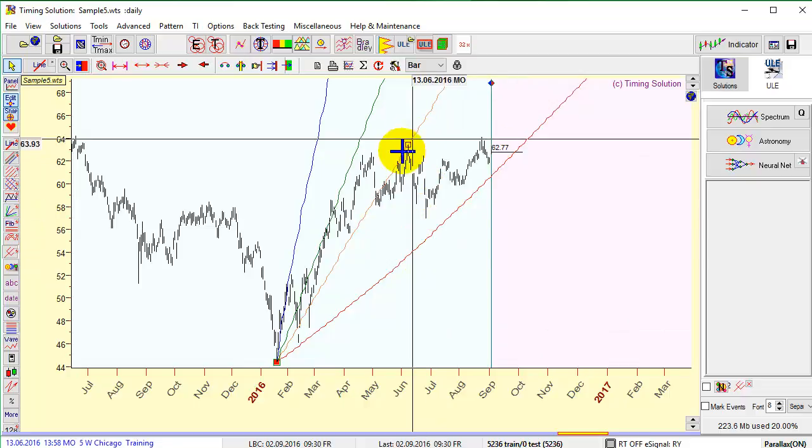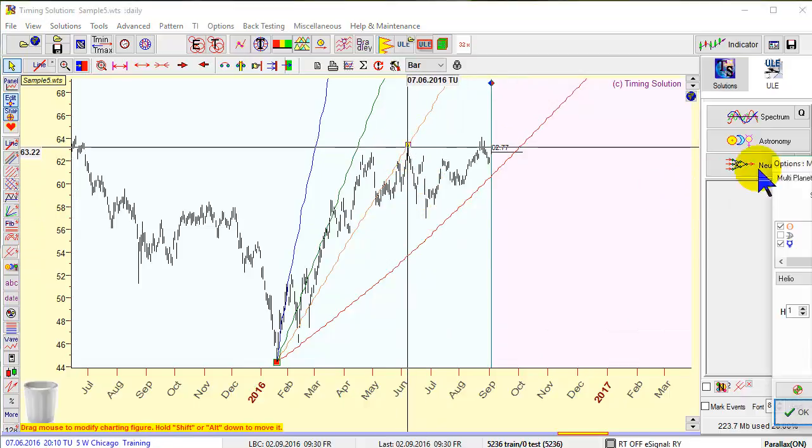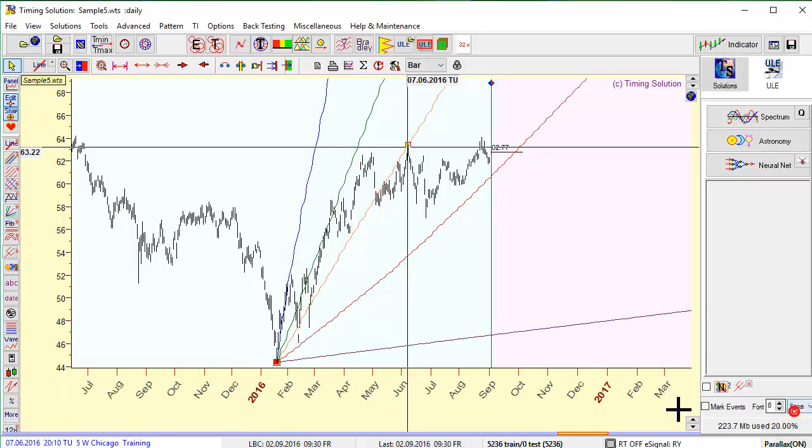We can also add any planets here, for example Jupiter. Moon is not good for here. Jupiter is here, no, it's too long.